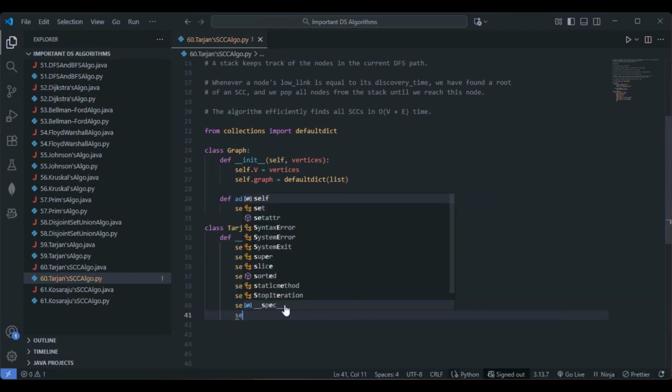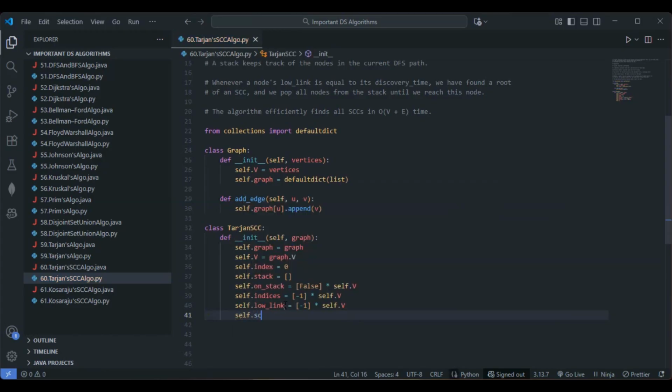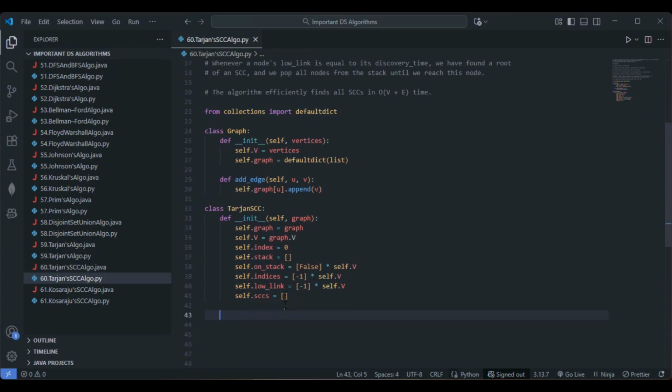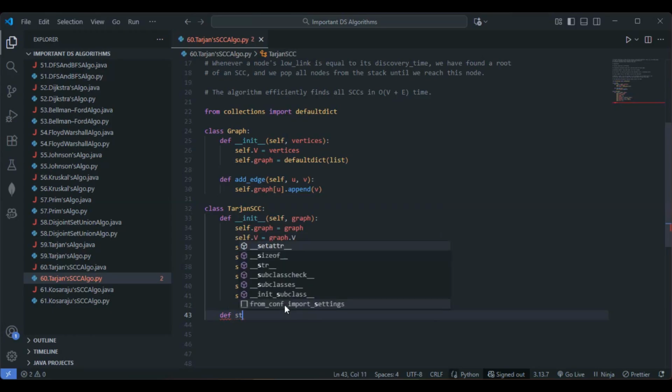Next, let's go with the strongly connected components here. SCCs. I'll just give here SCCs. Let's assign this one to the empty array. This is the list to store the strongly connected components, right? So this is fine. We are done with the initialization of the constructor part. Next, let's go with the DFS function. So DFS. So I'll just go with def here. Let me go with strong connect. This is fine.